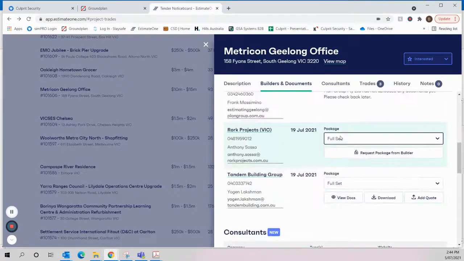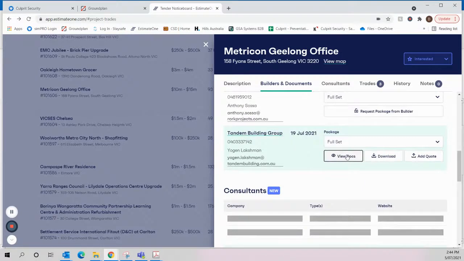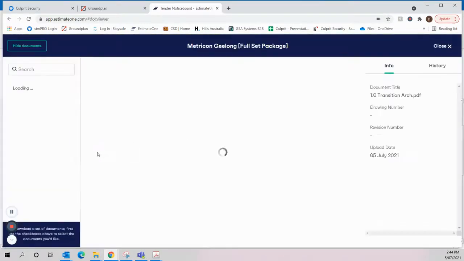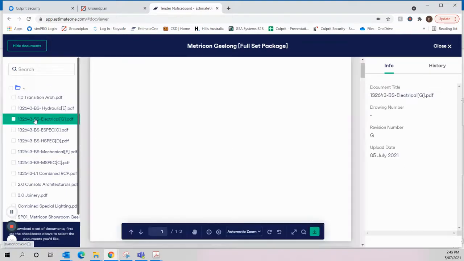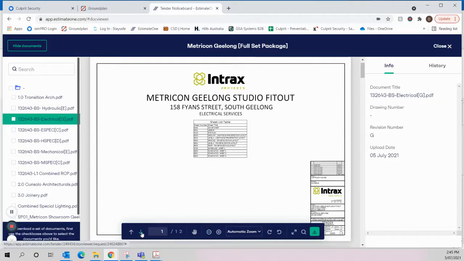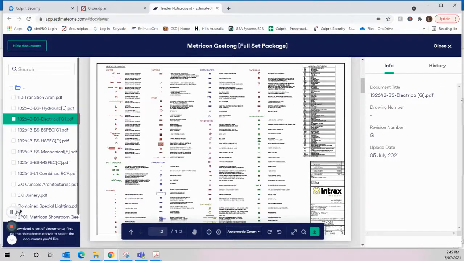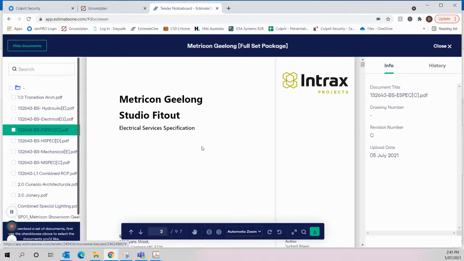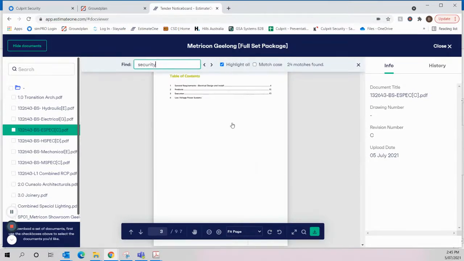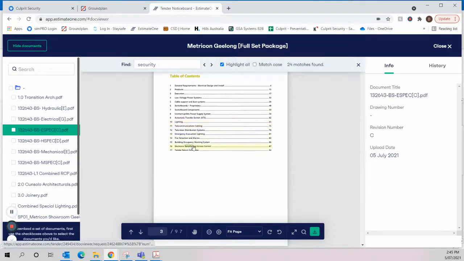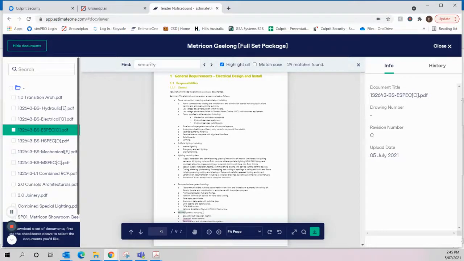Security in this one, so got some docs available. Have a look at it. You can definitely see that there's security in this one, so that's a good sign. Jump onto the electrical spec. Do our search. There it is, electronic security access control, 24 matches, security systems.